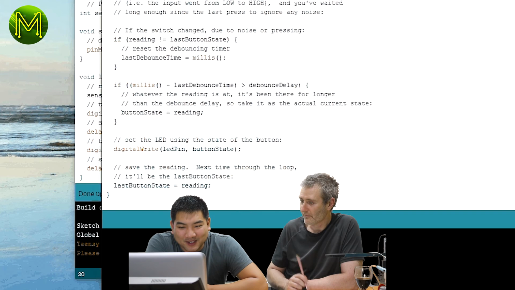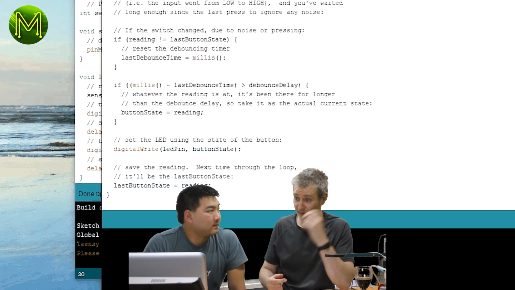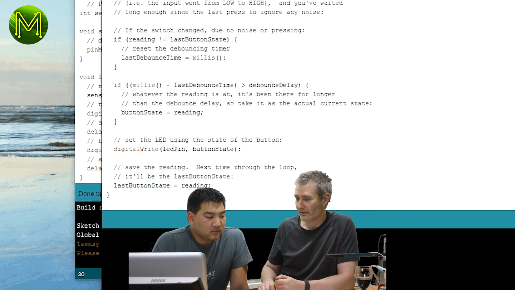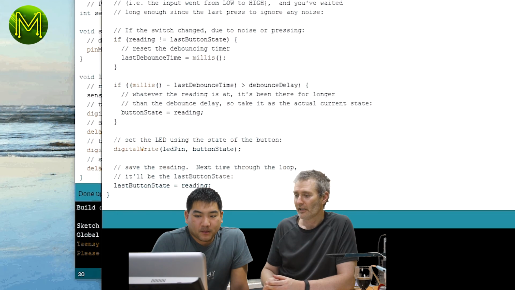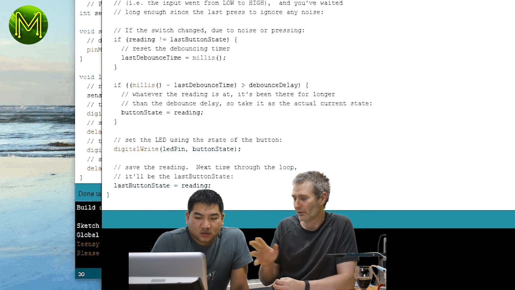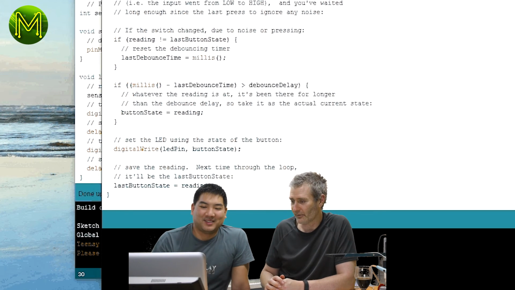When you're analyzing a program, the best way to do it is to go through it logically, step by step. You can even write it out on a piece of paper. You say, okay, the last button state is going to be set to this, and then you just go through it step by step. You go through test cases to see how the code would actually function. After a while, you'll be able to just look at it and say, oh yeah, I know how it works.